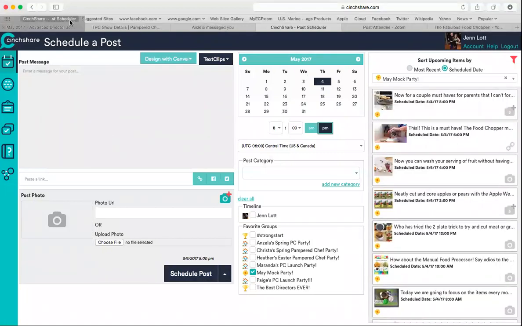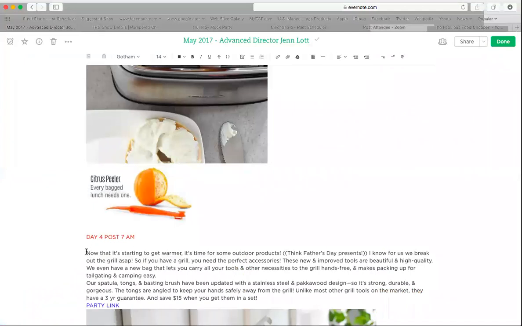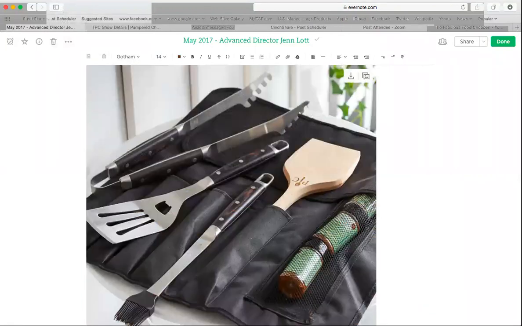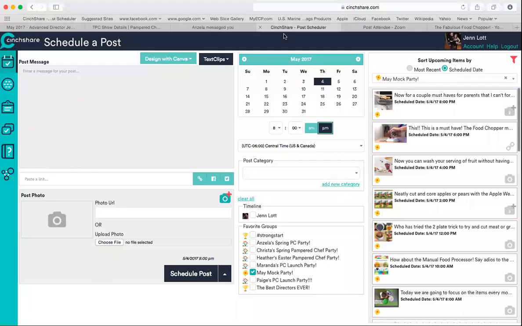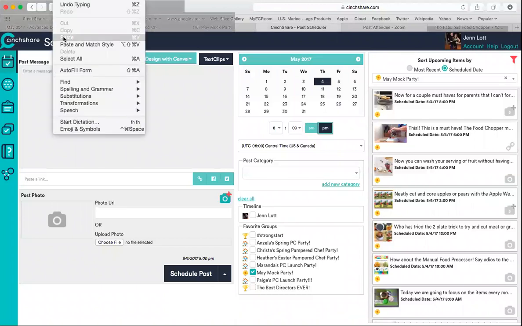Woohoo, and we're on to the next day. Okay, so 7 a.m. on the next day. So we're gonna copy. It's the tool set. I named it Grill Tools. So we're gonna paste.